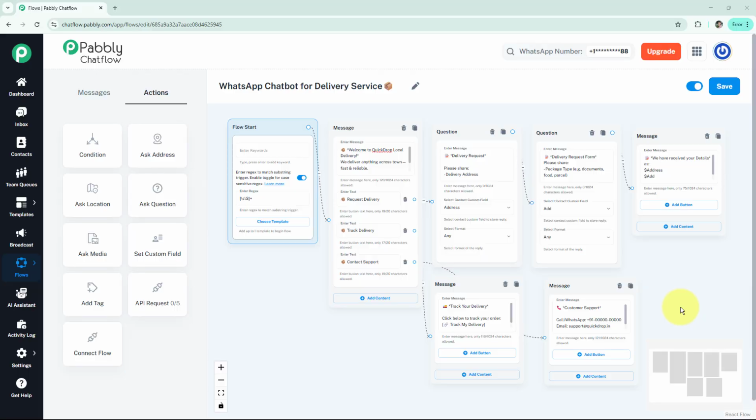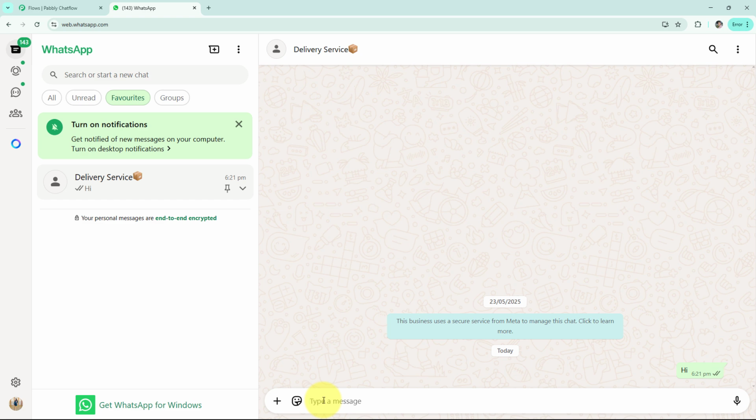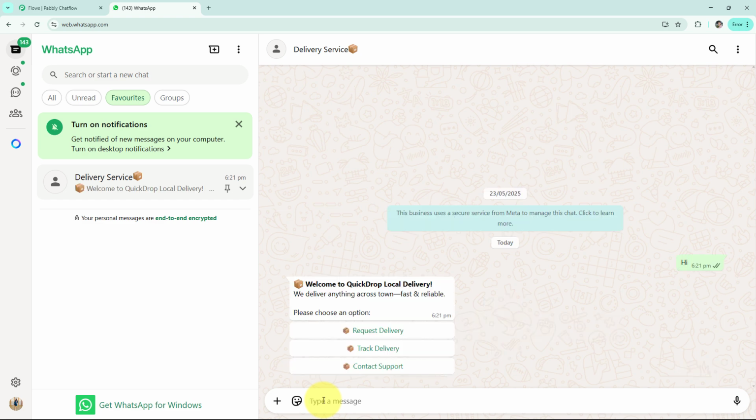This is the WhatsApp chatbot that I've created for a local delivery service business with the help of Pabbly Chatflow. And before we begin the procedure of creating this chatbot, let me show you how it works in a real-time example, and for that let me take you to my WhatsApp screen. Here we have arrived on my WhatsApp screen, and to activate the chatbot, I'm going to send a general message like hi, and our chatbot responds with welcome to Quick Drop Local Delivery. We deliver anything across town, fast and reliable. Please choose an option below.